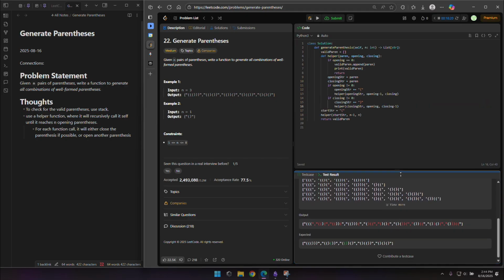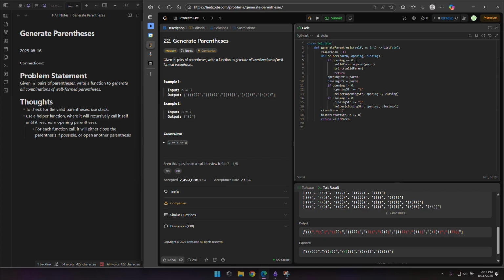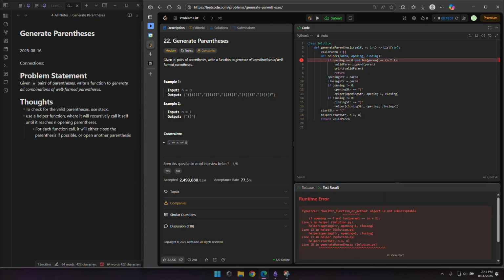Okay. If opening is 0 and the length of paren is equal to n times 2. Oh wait, no. Hold on. If opening equals 0, okay, yeah. So that should be that. Now if length, yeah. So now both of these will be in here.